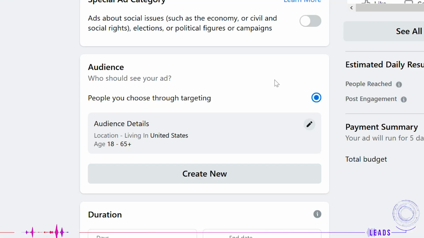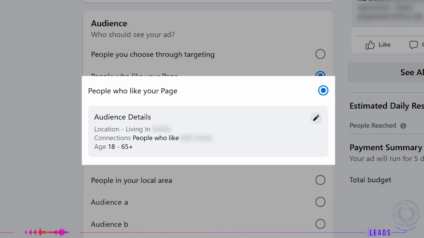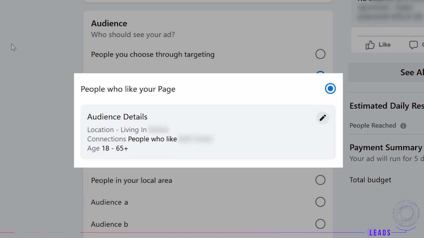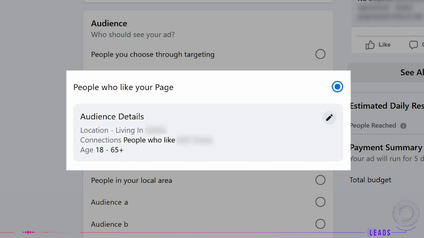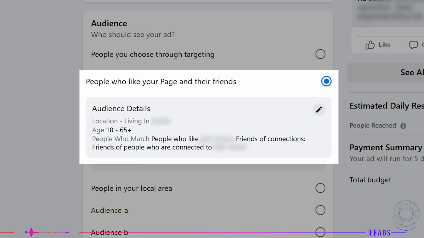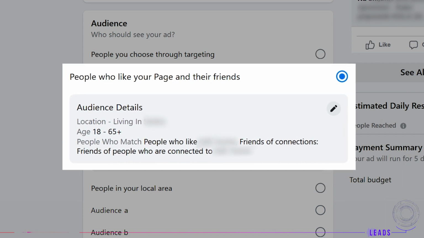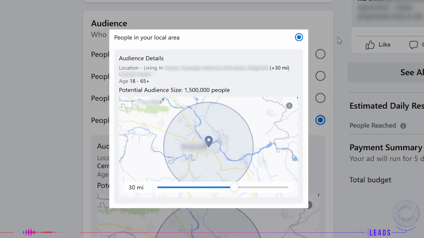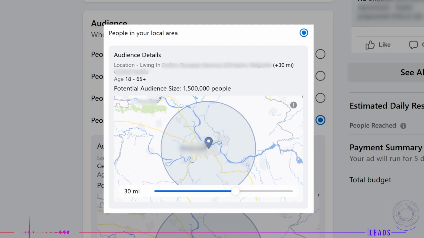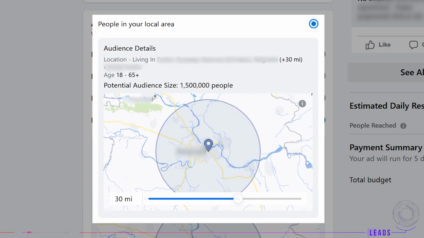Audience. Part where you can create your audience if they're not in a special ad category. As shown on screen, you can create your own audience. Show ads just to people that liked your page, especially when you want to address them directly, grant them some special discount, and so on. People who like your page and their friends. It's a good way to communicate with a wider but still specific audience. People in the local area. If you have a bakery or a small business that is vital for some local area, then use this audience.